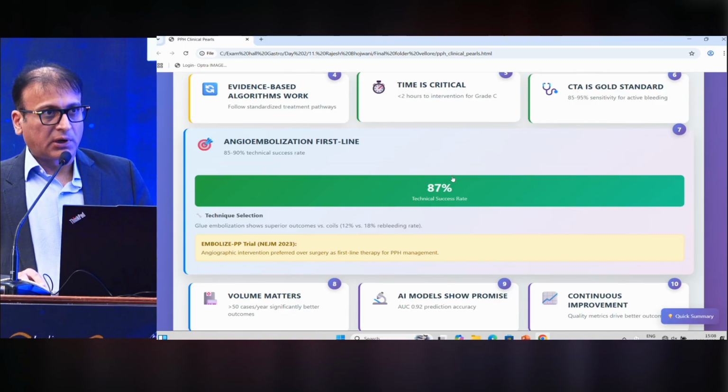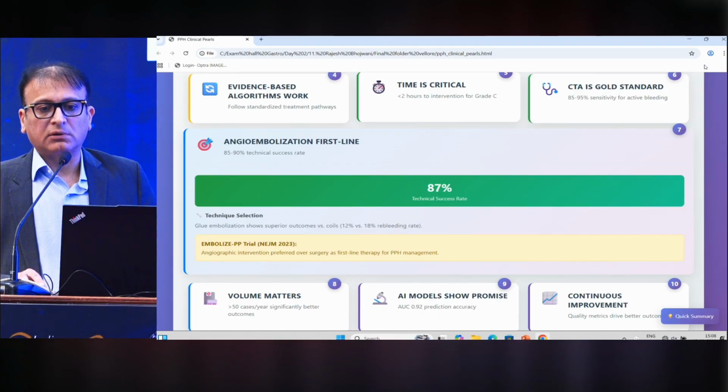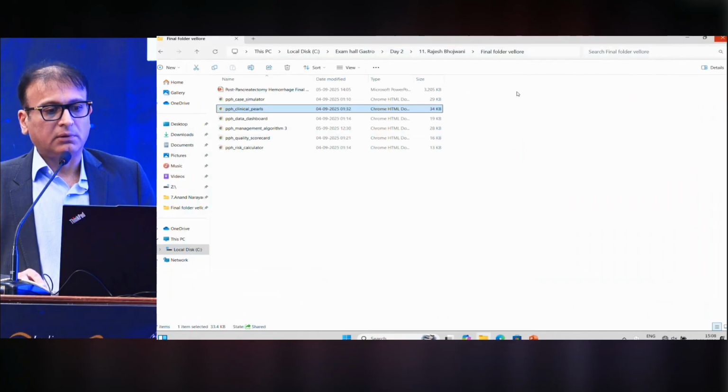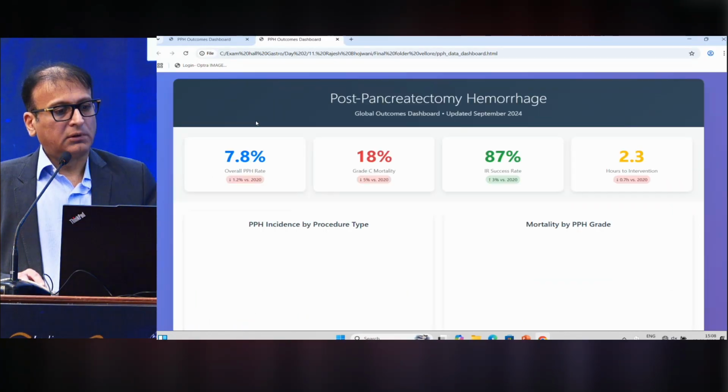Can you just show, my time is over, can you just press on just another last link, the algorithm link? Algorithm, yeah, no, the next one.